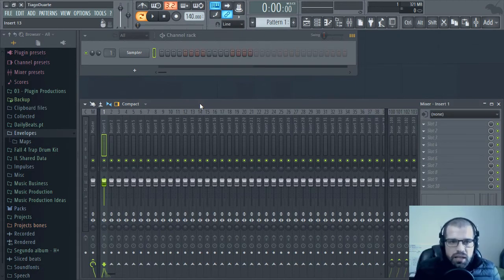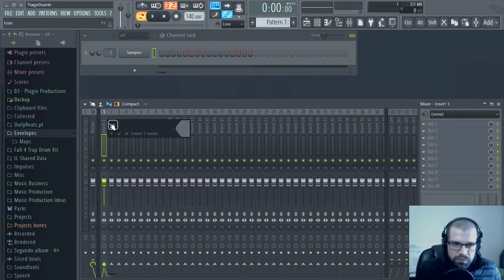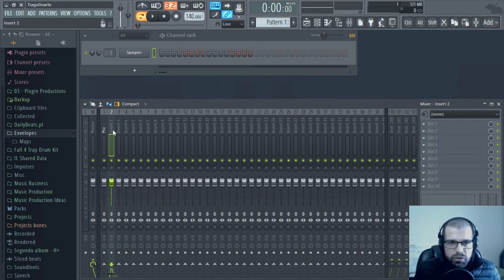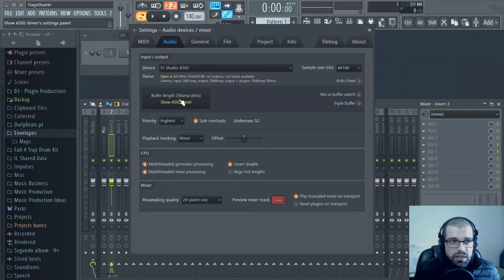So let's go ahead and start making the beat. The first thing I'm going to do is enable my microphone, and for that I usually use insert 1 as my mix channel, and here I'm going to use insert 2. So let's go to the right side of the mixer, and before we do that you must be sure that you have your audio settings correctly set up.